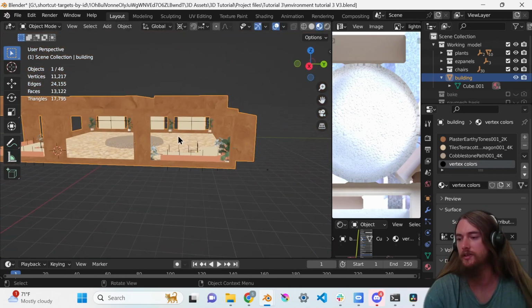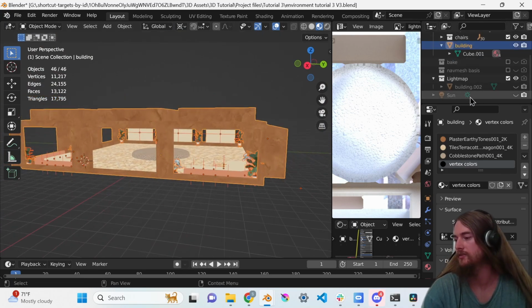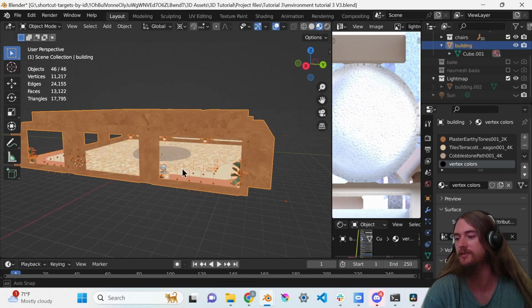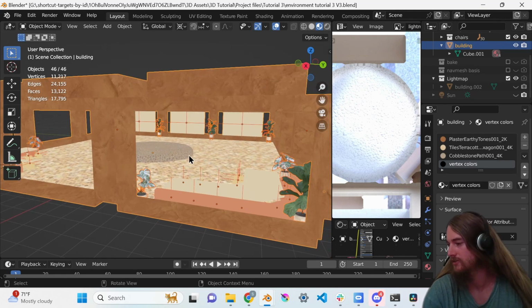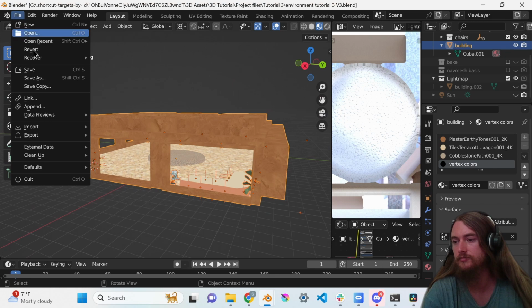And so I will hit A, select all of these things, and I don't want that sun lamp in, because I don't want extra lighting calculations because I already have all that baked in. And now I will export this.